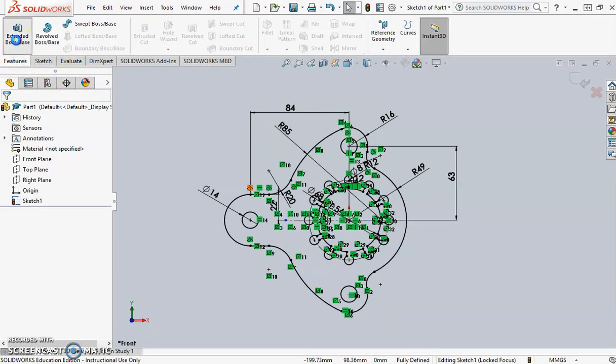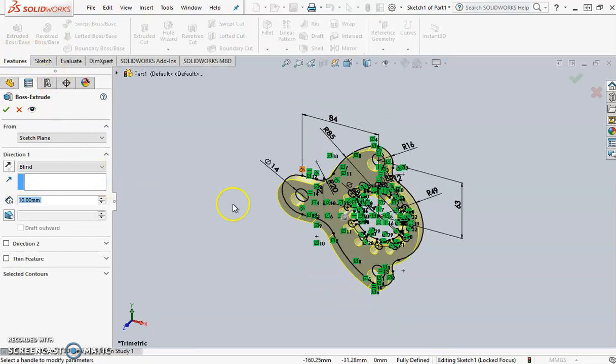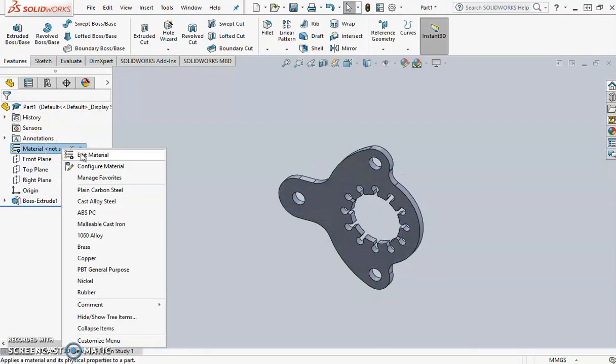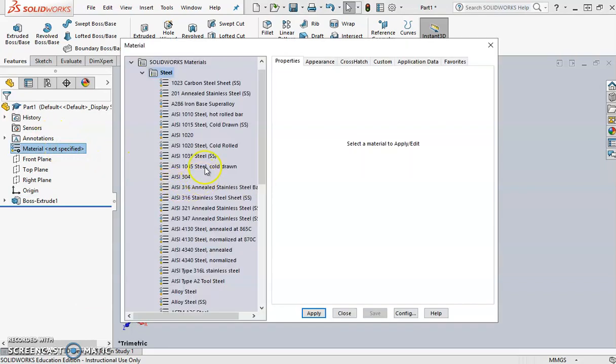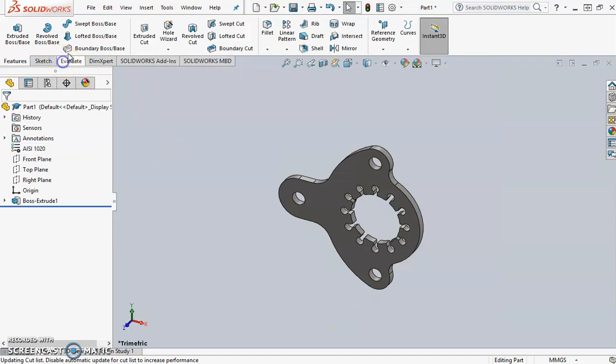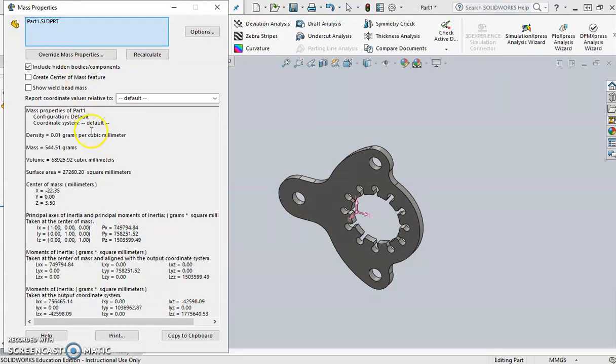If we go to the Features tab, Extrude, it says it has a material thickness of 7, and the Z is positive, so coming forward is fine. Green check. Let's change our material here to AISI 1020. So right click and hit Edit, and that's going to be in the steel folder. Apply and close, evaluate, and you should get 544.51 grams. If you got that, you are correct.